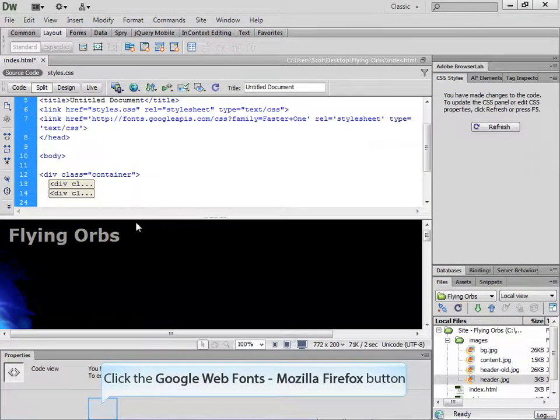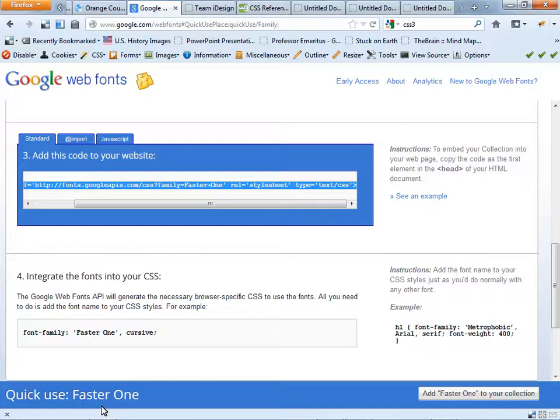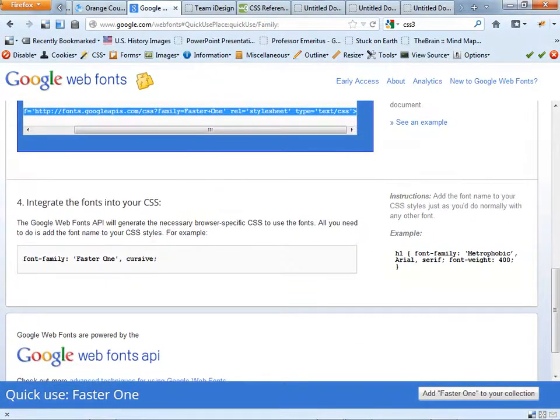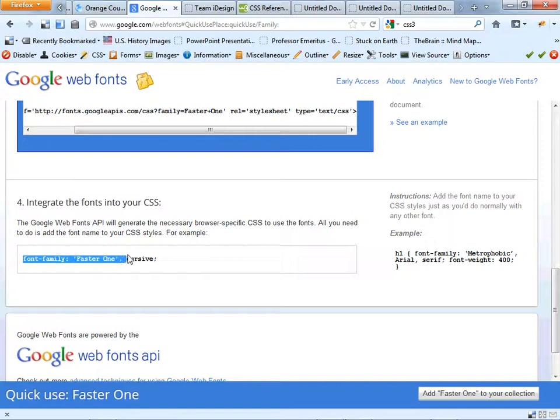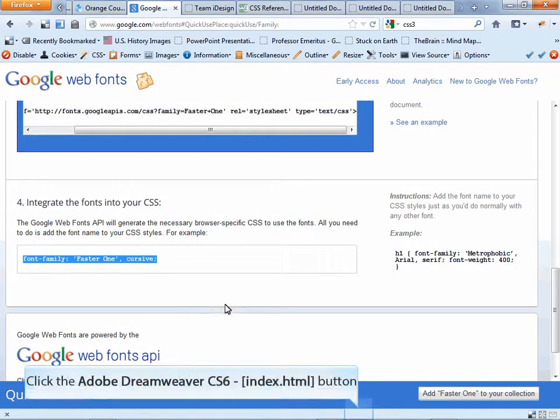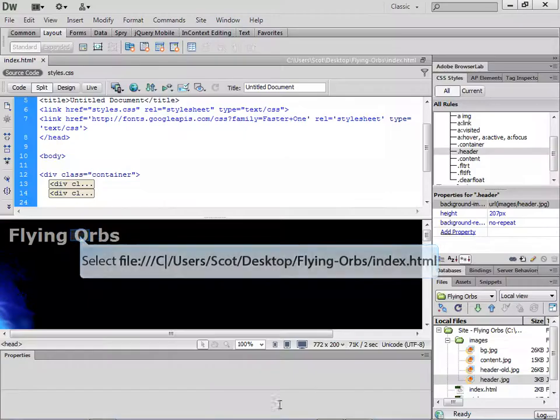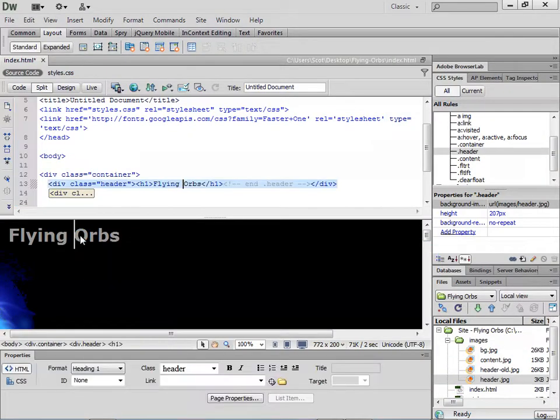Alright, then I'm going to scroll down here a little bit, and I can see, oh, here is the font, the CSS information that I want to list as font family Faster 1 cursive. So I'm going to copy that, and I'm going to head on over to Dreamweaver, and I'm going to click inside this flying orbs area.